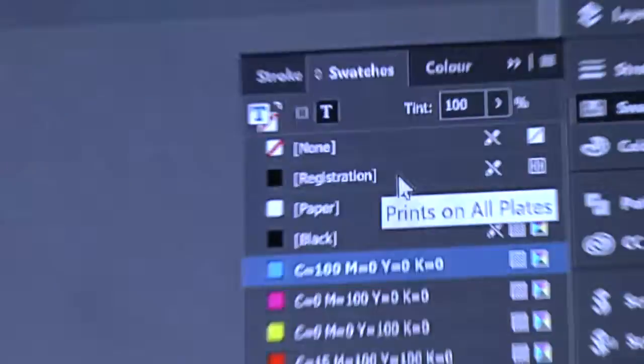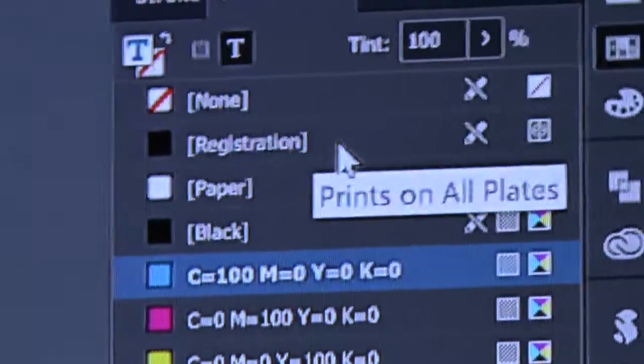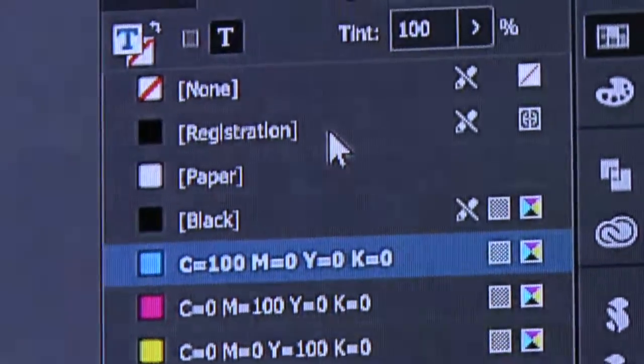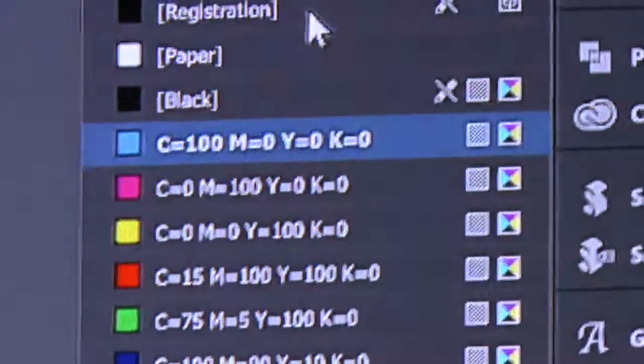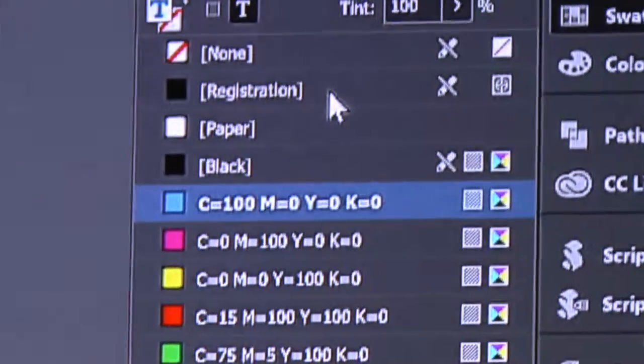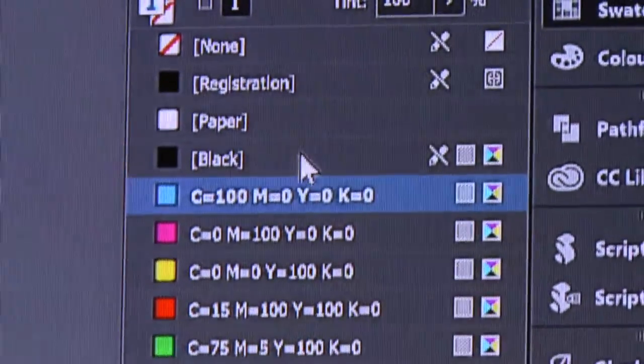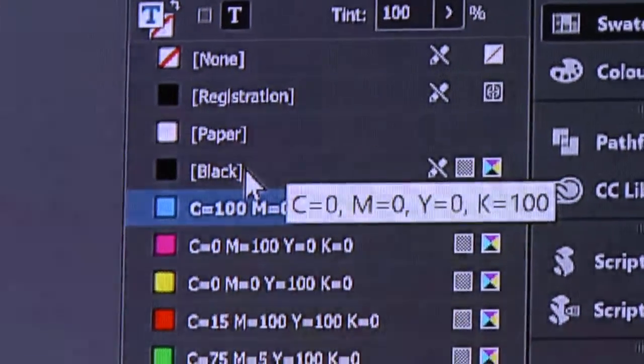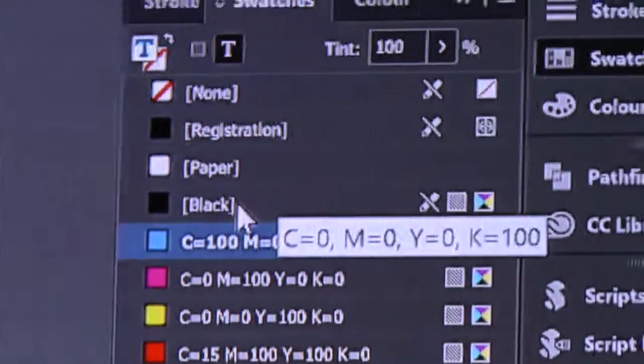You've got two blacks in the swatches, and people often ask me why. Well, registration actually isn't black. Registration is 100% on every plate: 100% cyan, 100% magenta, 100% yellow, 100% black. So it gets used by default for things like the crop marks and the bleed marks, as opposed to the black down here. If you go into the black there, at the moment it's set by default to 100% K.